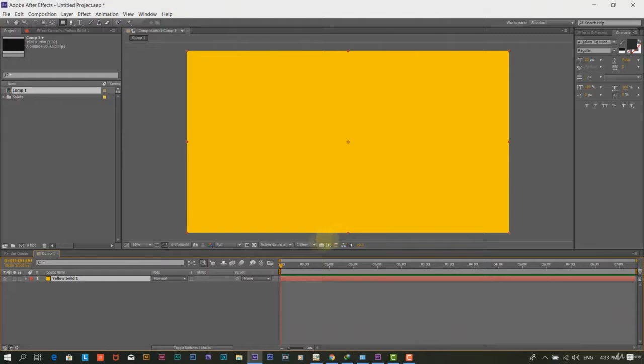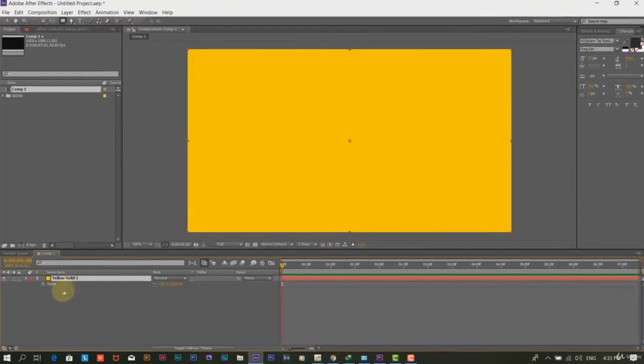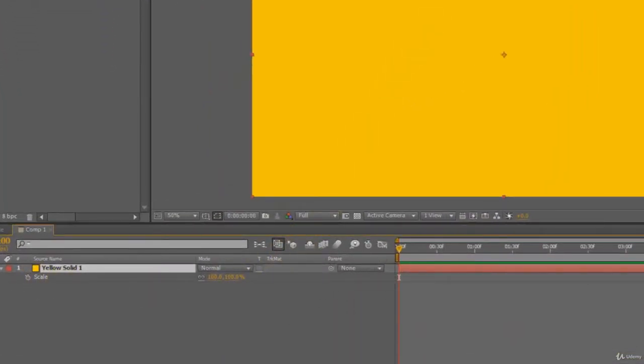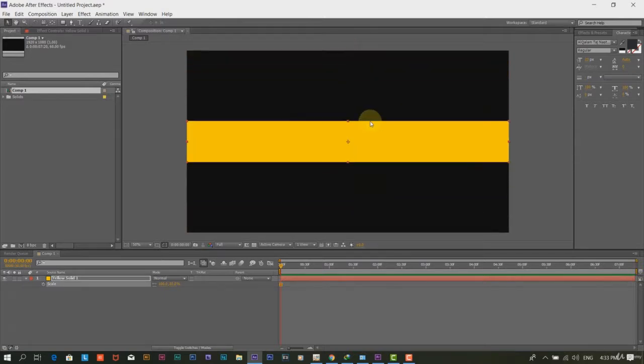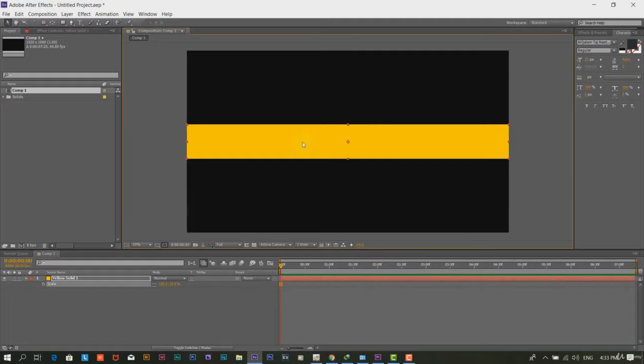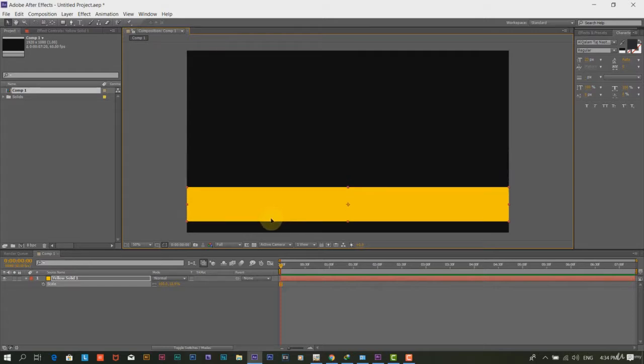Step 3. Press S to see the scale value of the solid layer. We will create a lower third lookalike out of this solid layer. Now, we will shrink it to look like a thick strip and then move it down to the screen.